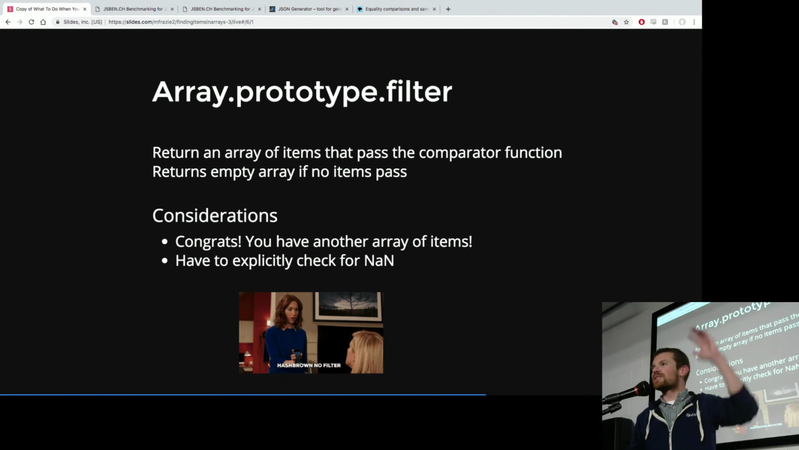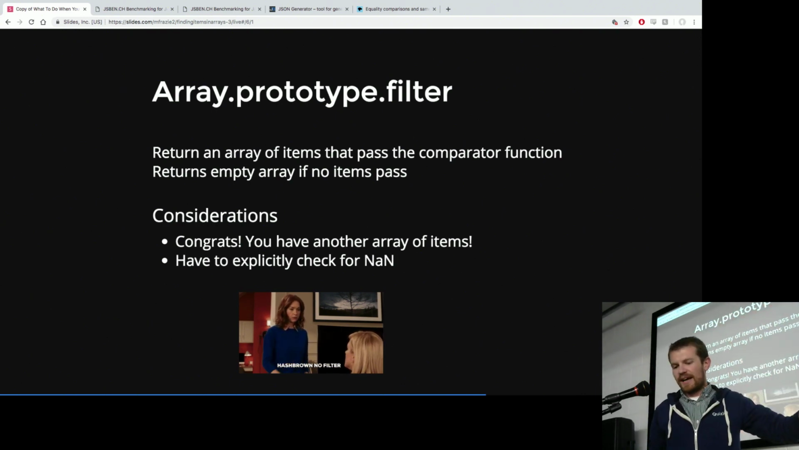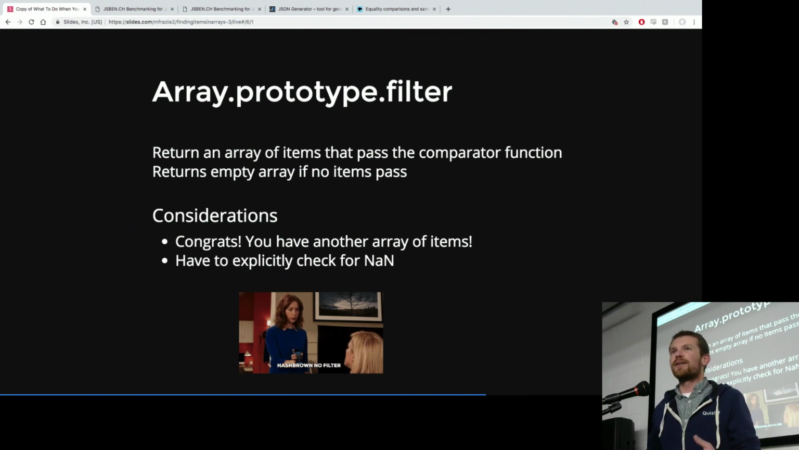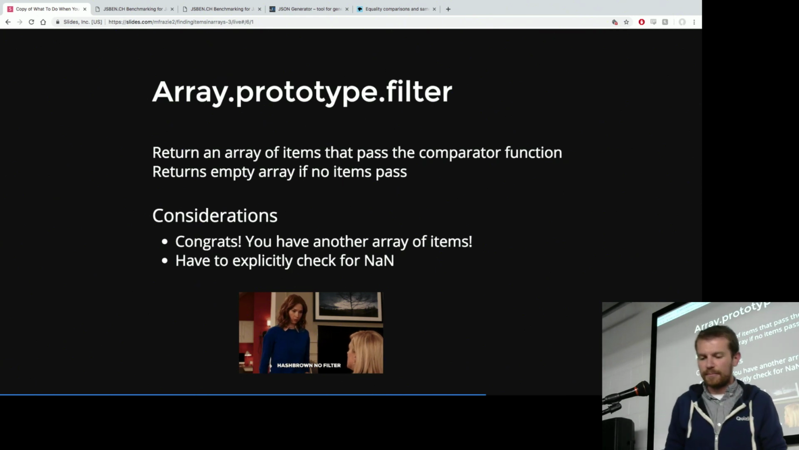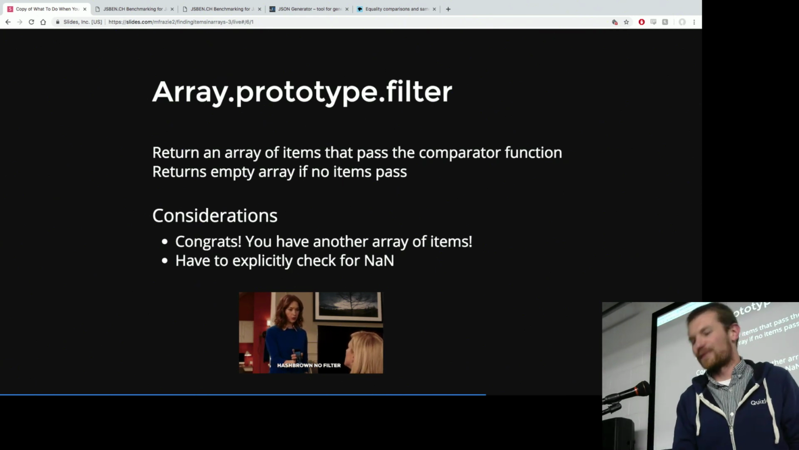How many of you have used filter or are familiar with filter? So really, I'm just going to do the considerations here. Good job, you used filter. You have another array of things, which is sort of not the point of this talk. The point of this talk was to get something out of the array, not another array of those things. And you also have to check for NaN. So, there's also that.